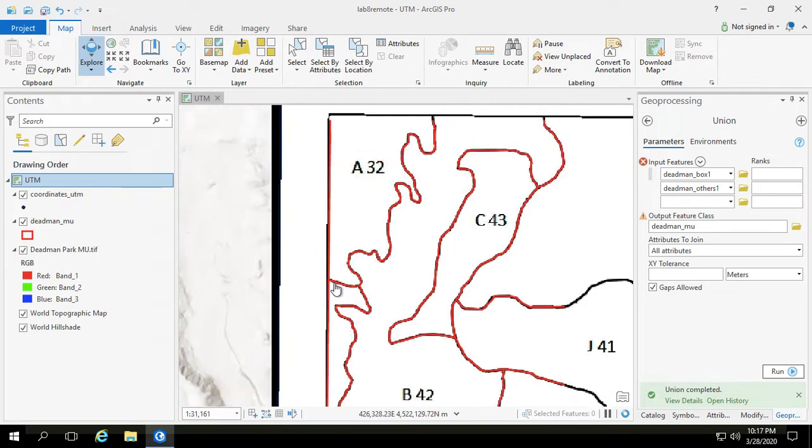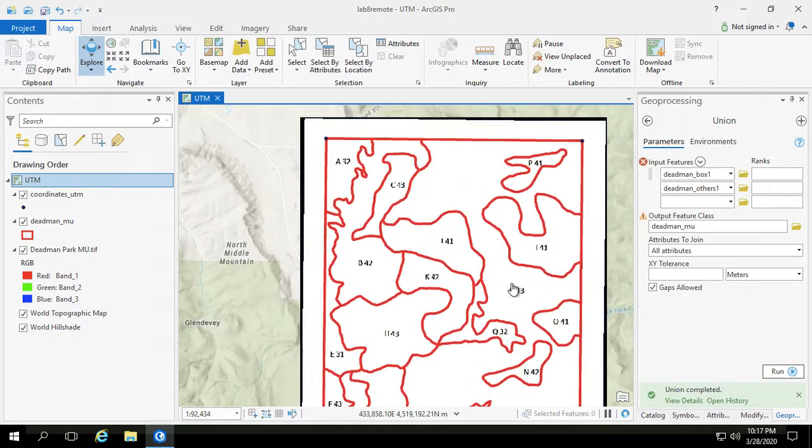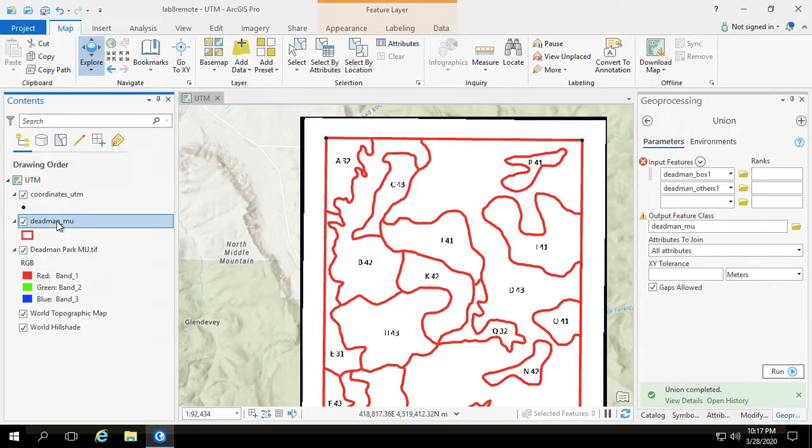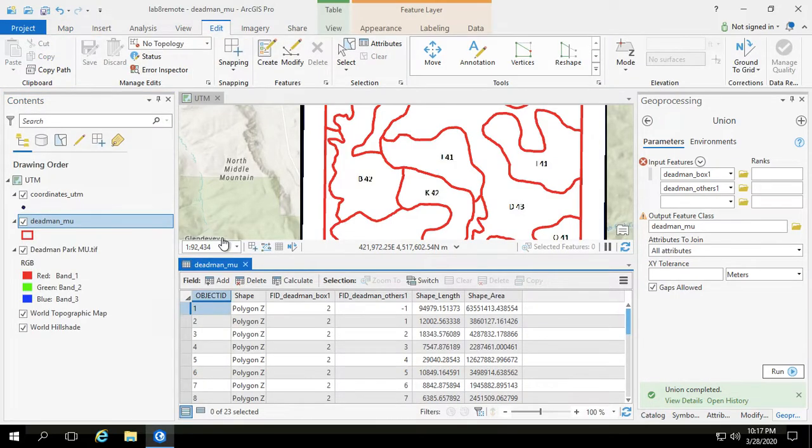The next thing we're going to do is add the attribute data for these different management units. So let's see here. I've got the unit ID, which is the letter code, and then the management status, which is the 2-digit numeric code. So eventually we want to add that information so that it shows up in this attribute table. To do that, we're going to have to add a couple fields because we don't have a management status or unit ID field in here.